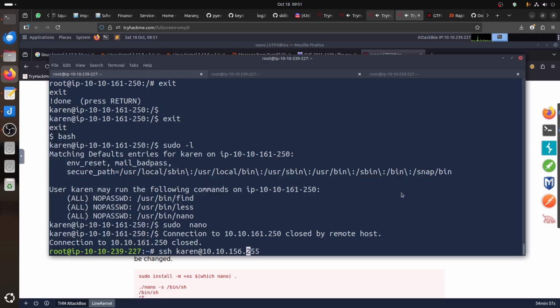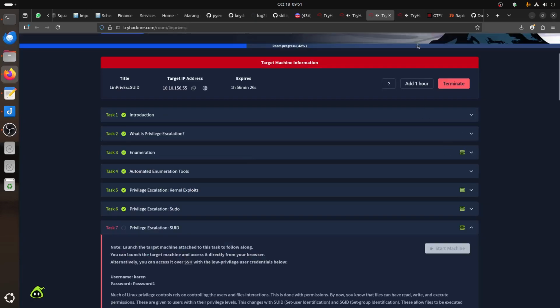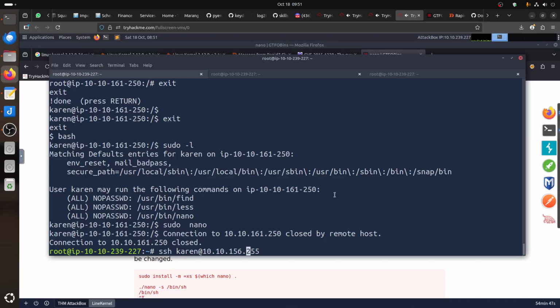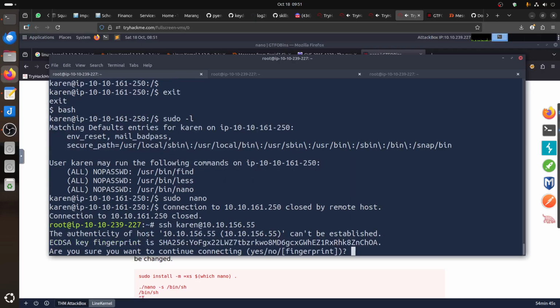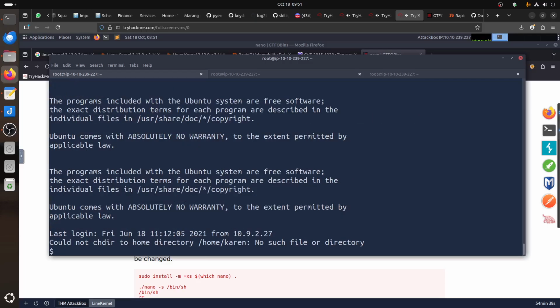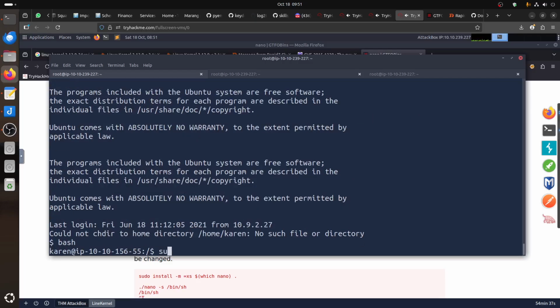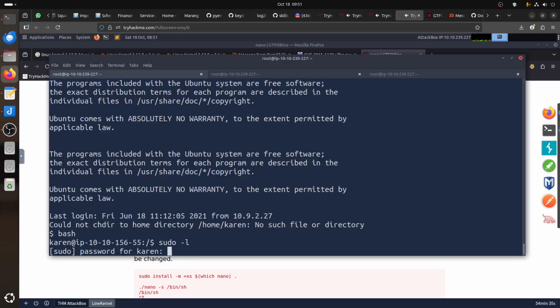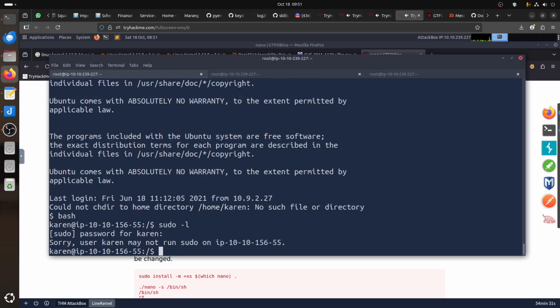Who's going with me now? 156.55. Yes, password 1. I switch to bash, sudo myself, make it a habit. Password 1. Okay, that's fine.